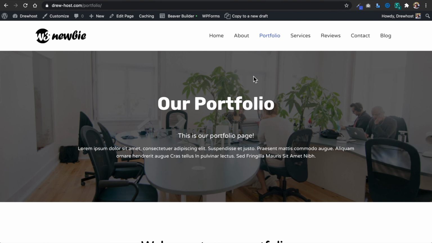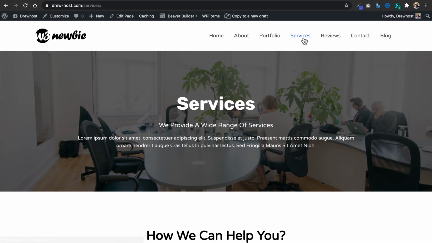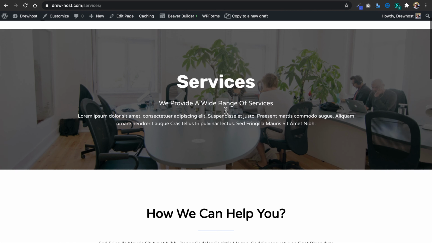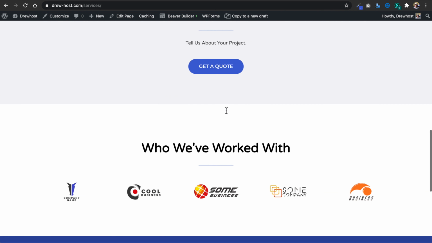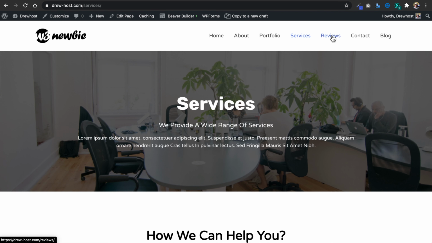So now with that, we have the home page, the About page, the portfolio page. We have the services page set, which I'm going to leave the same because I think it looks pretty good with the content that was added to the theme for us originally.